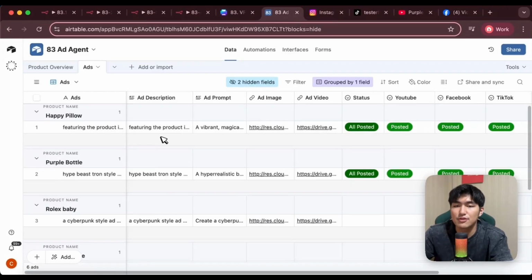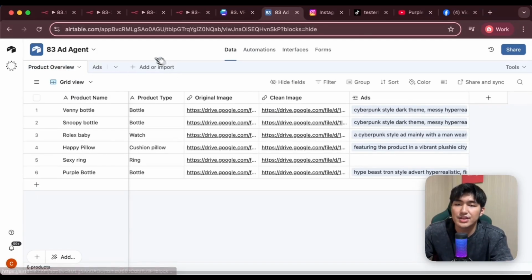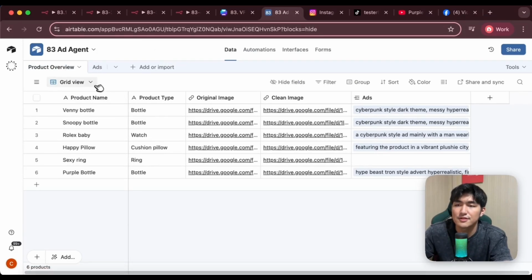Okay, so let's start off with the Airtable to see how I actually built this up. In this Airtable over here, I do have 2 tables. The first one is the product overview table. So we have the product name, type, original image, clean image, and ads. This is where we store the links of the images that we can use to generate the ads. And then we have all the ads categorized over here.